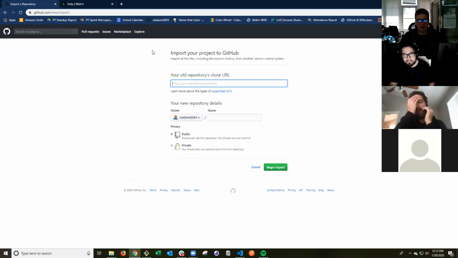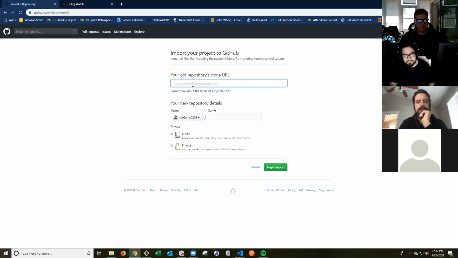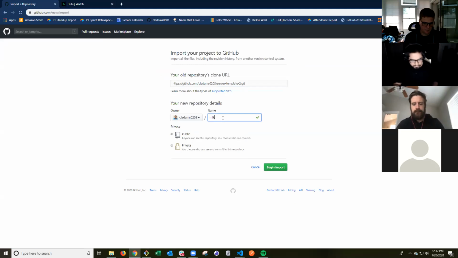I worked too far ahead. With all this empty, you just want to click on this import a repository link. Okay. And this is where we're going to put our URI for our template. And we're going to give it our new name. Okay. MLK Fun. And then once everybody's there, you click Begin Import.